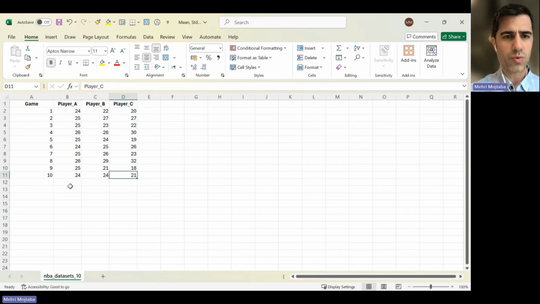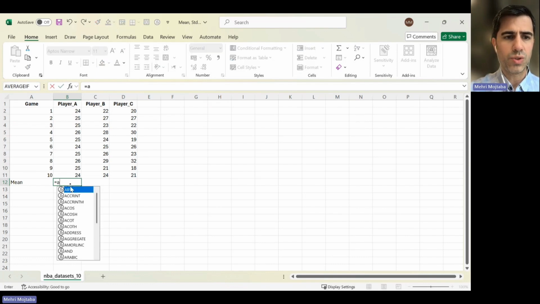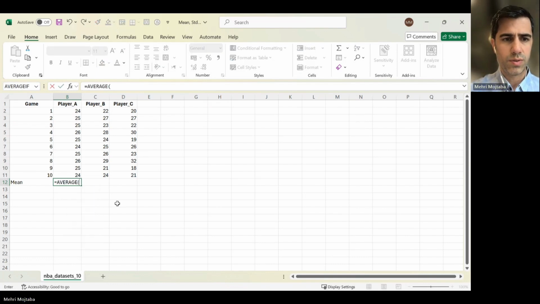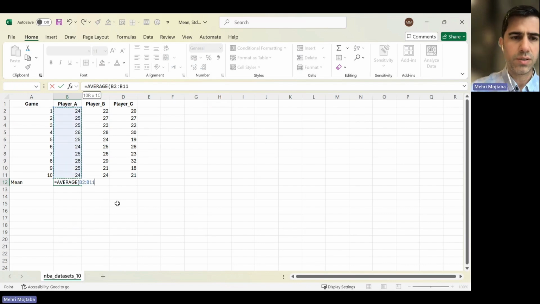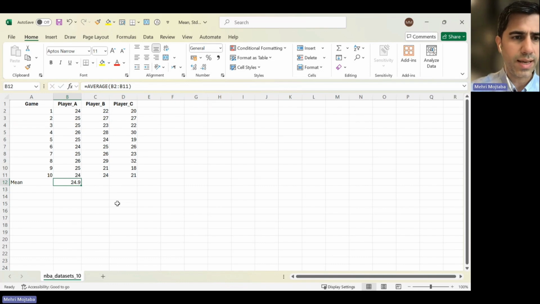To summarize all the scores in one figure, we can use mean as a statistic. So for calculating this mean, we can use the average function. And we see that the average for player A is 24.9. So we can say on average, player A scored 24.9 points, right?